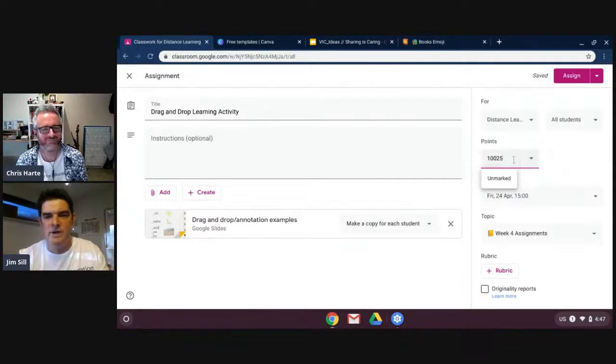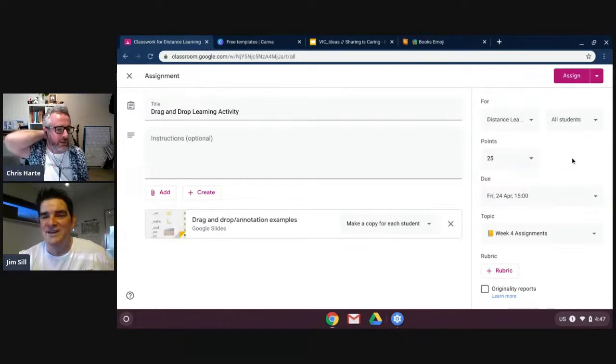It doesn't have to be, maybe not that many points. That's a lot of points. Yeah, it's a lot. So I don't need to, right? I can have that as unmarked otherwise. I could have it unmarked, and I'll just do that for us.